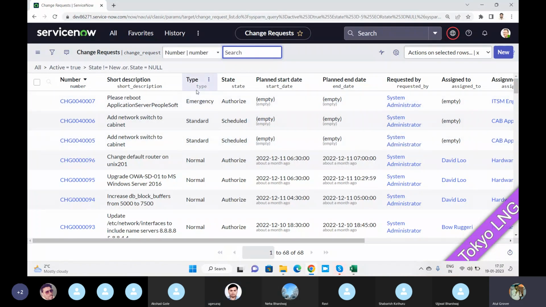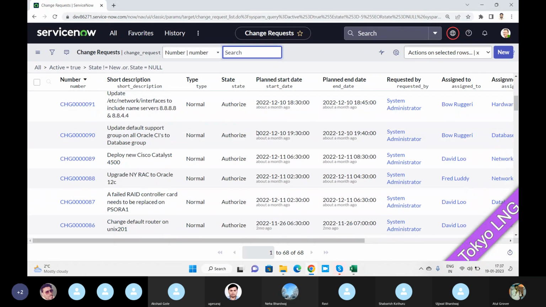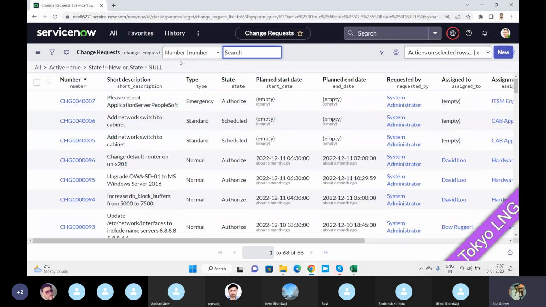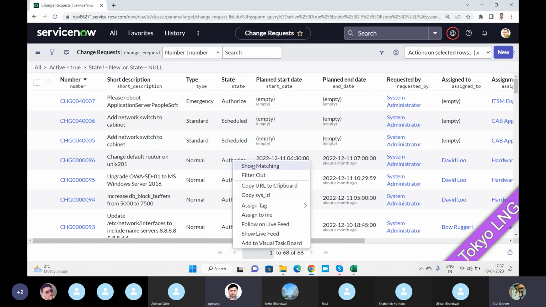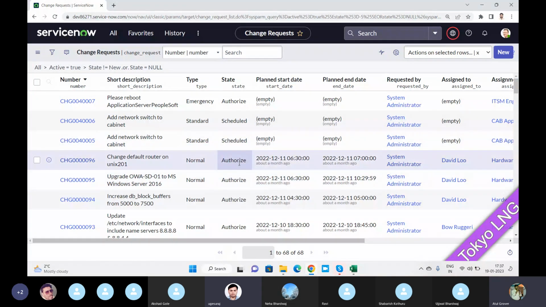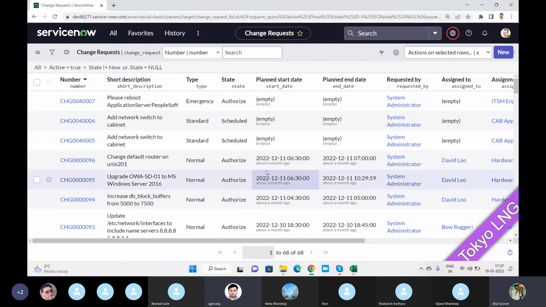Okay, now if I go up, let's say I build this query. Now you say, Atul, I want to enhance it. Let's say I want to go where the state is authorized. Show matching here or click here. Or let's say show matching and like this.